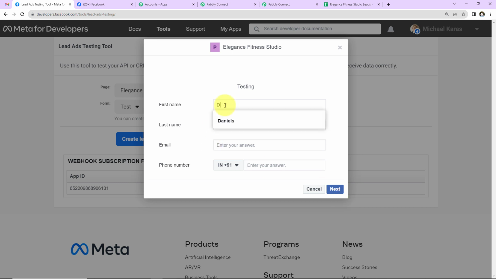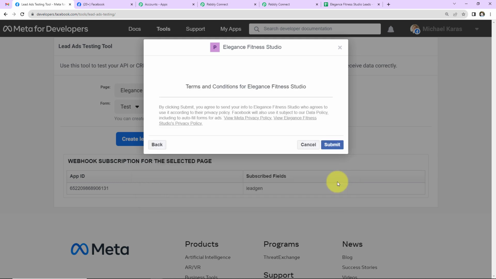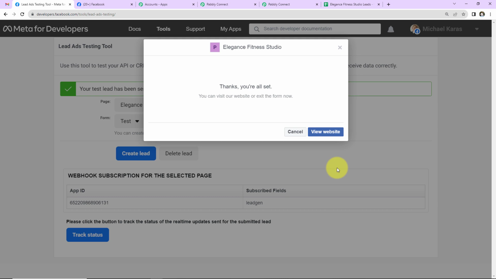Let's say the first name is dummy, the last name is user, then we have the email address, which is dummy@pabblytudes.com, and then we have the mobile number. Now I'm going to click on next. As we do that, we are going to click on submit, and we can see that it is saying that our lead has been sent.